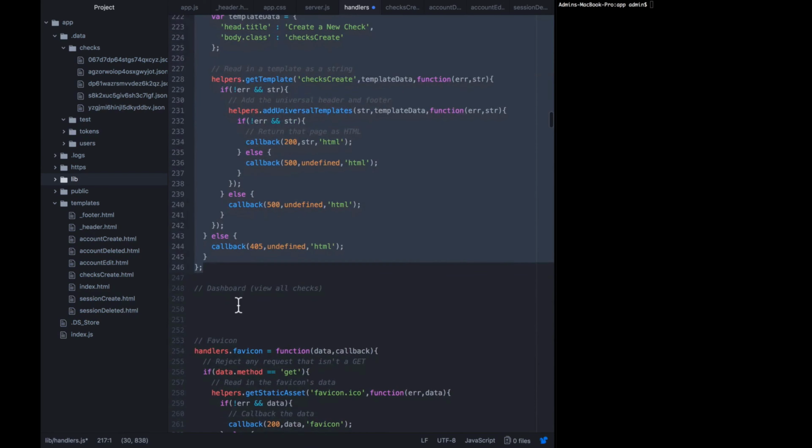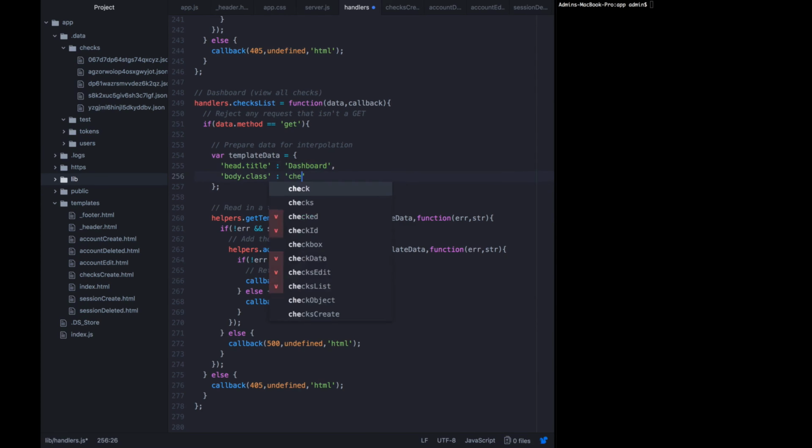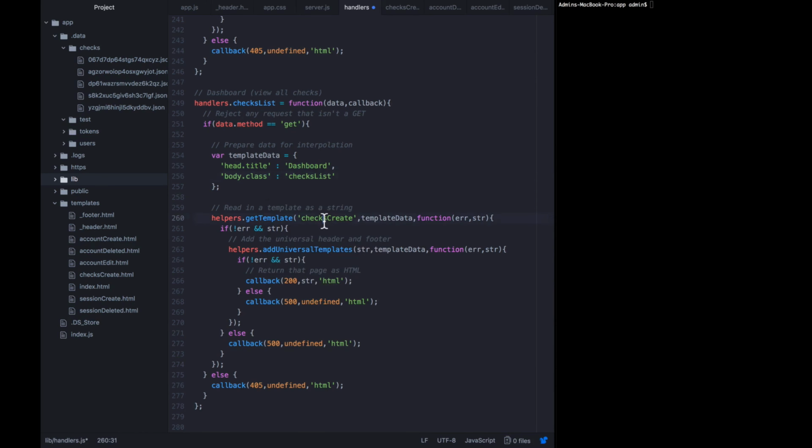I'm going to copy this down, call it checks list. Again, the data method is get. The title this time is just going to be dashboard. And the body class is checks list. The template it should be fetching is checks list, and everything else can remain the same. Now let's create that template.